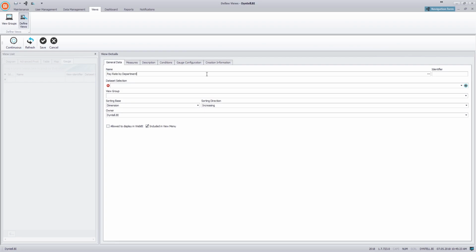First, we'll need to select a dataset from the already defined ones. Let's use this HR dataset because it contains all of the information we need.